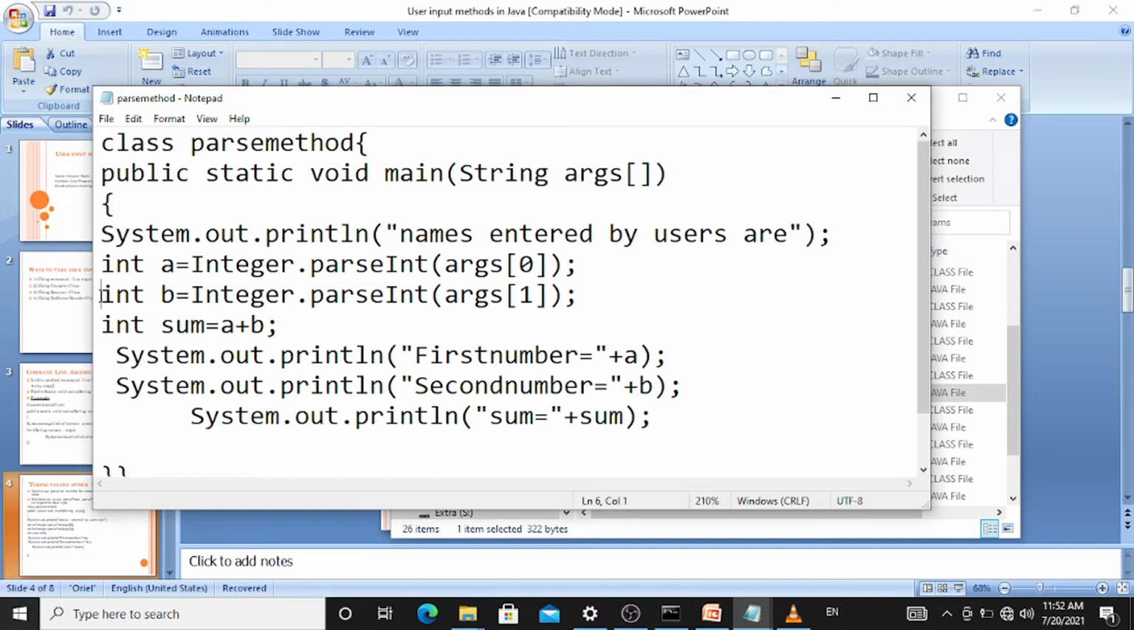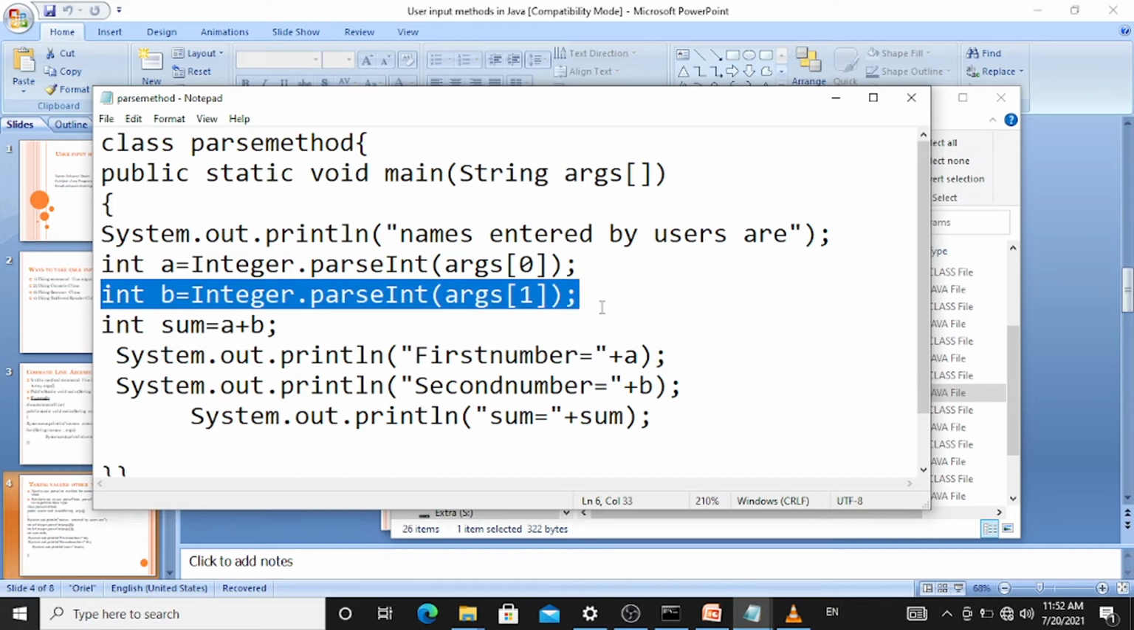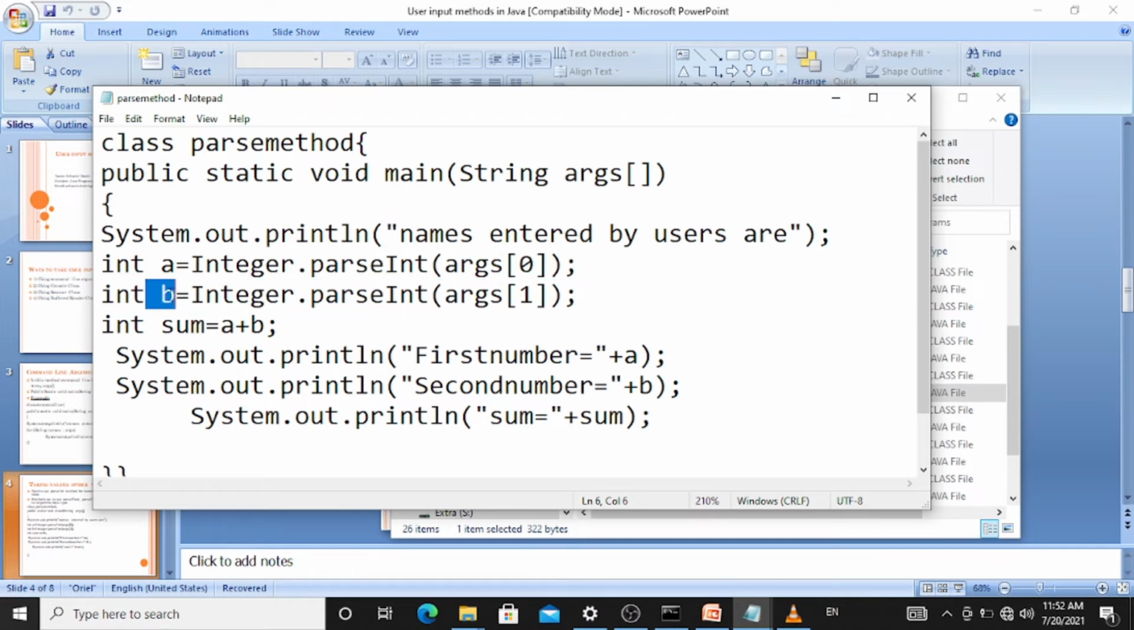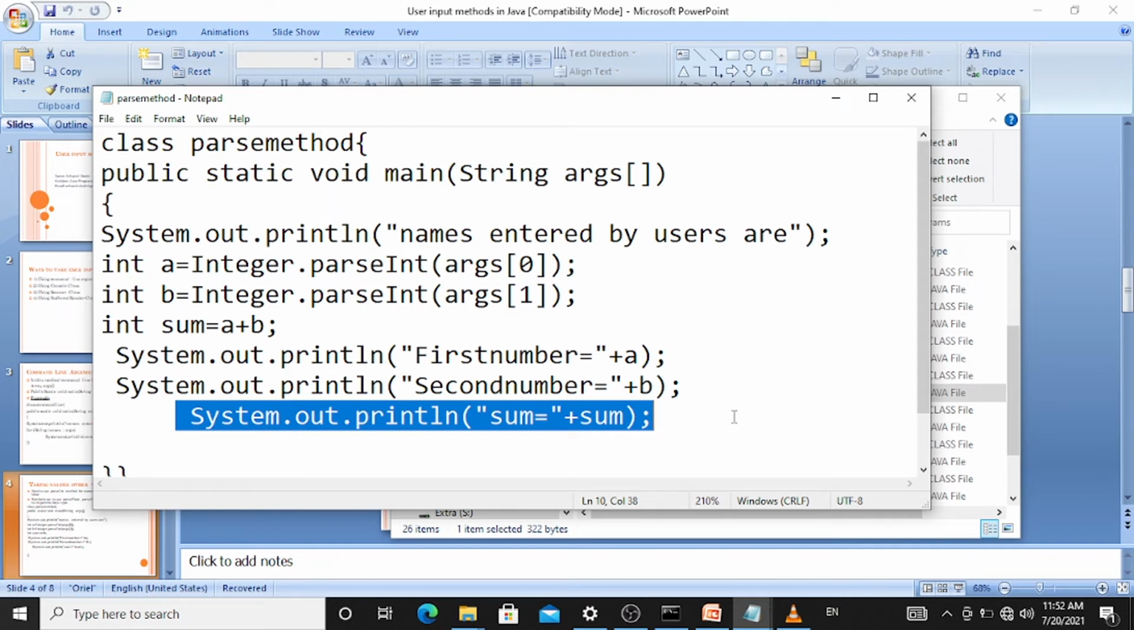Now second value entered by the user will again be converted into integer data type and stored into variable b. Now I want to perform addition of these two values. So int sum equals a plus b, and when I print the value of this variable sum, then the addition of a plus b will be printed here. So now let's see this example again.